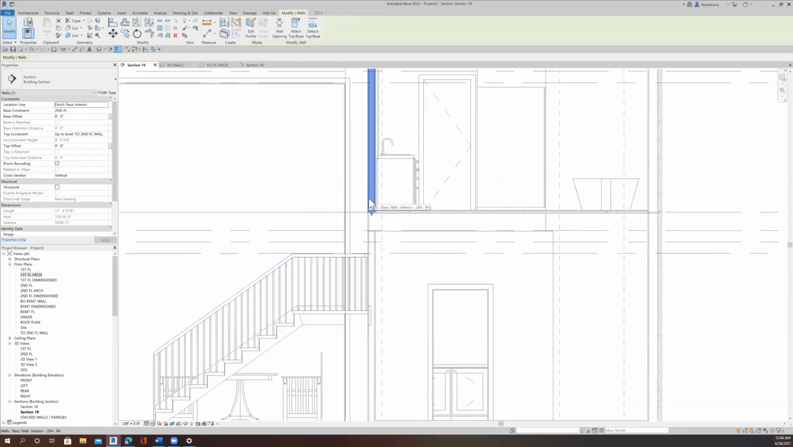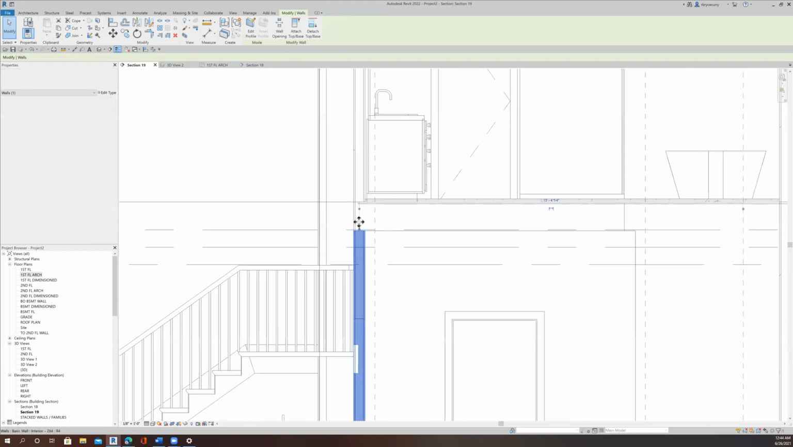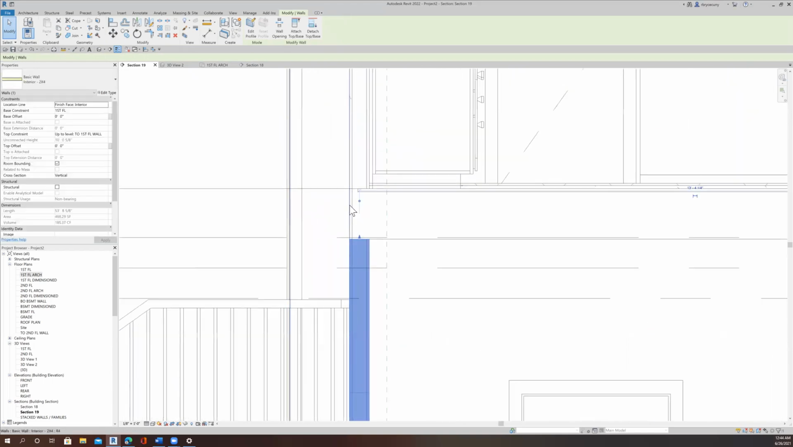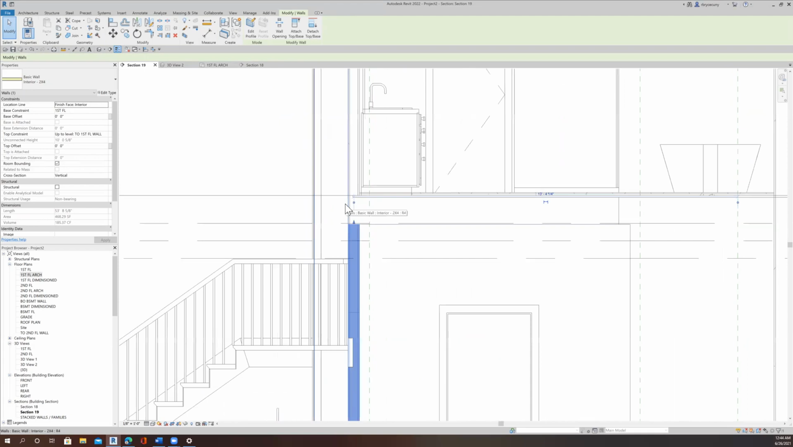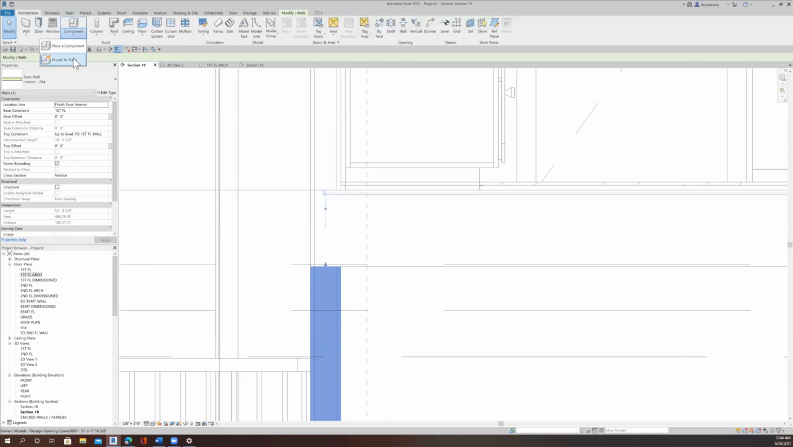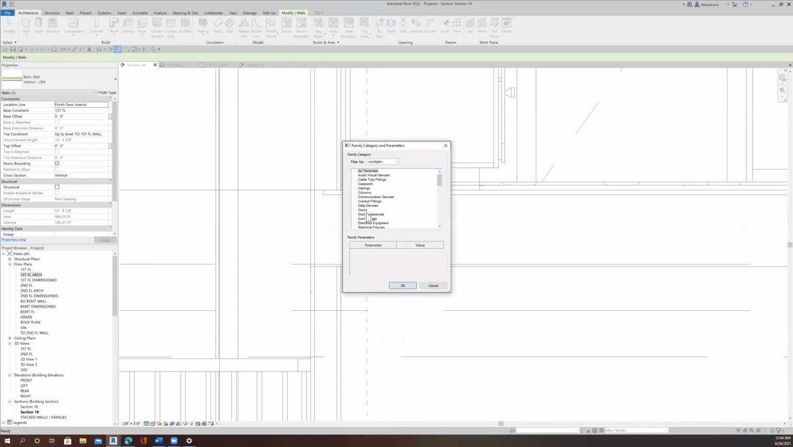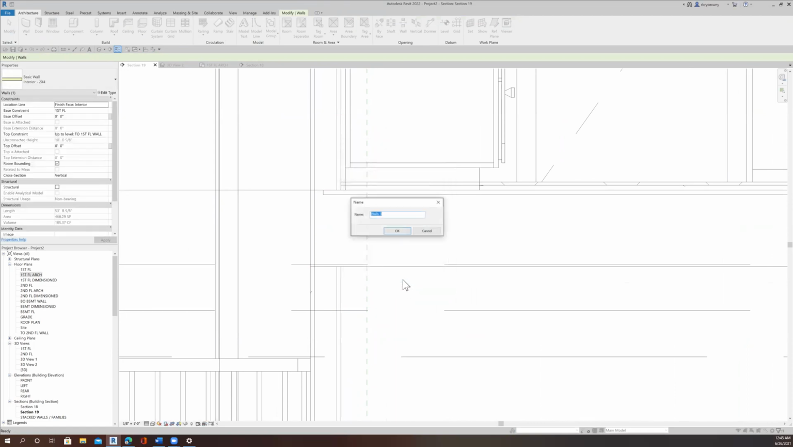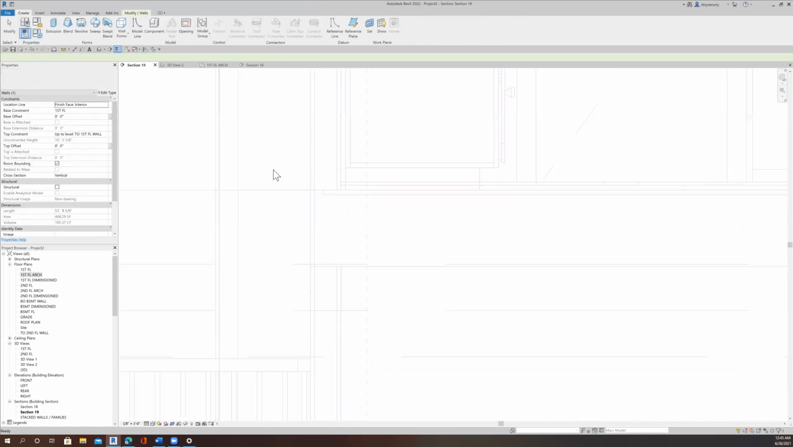Yeah, see, we have this wall, but I don't have any gypsum board in there. And remember when I moved that wall, I had to fix that plywood too. But let's do one thing at a time. Architecture, component, model in place. It's a wall, so we'll change the family category to wall. Say okay to that.